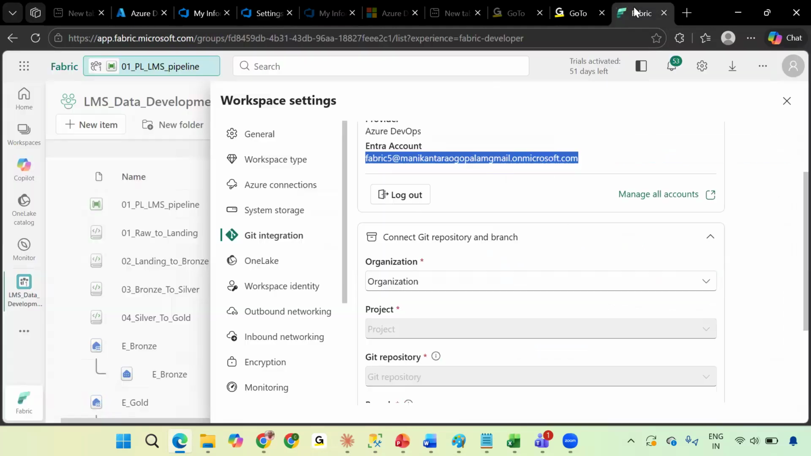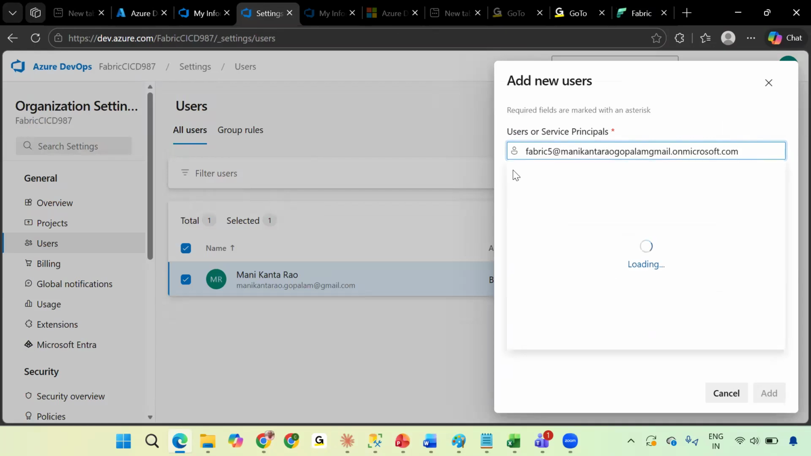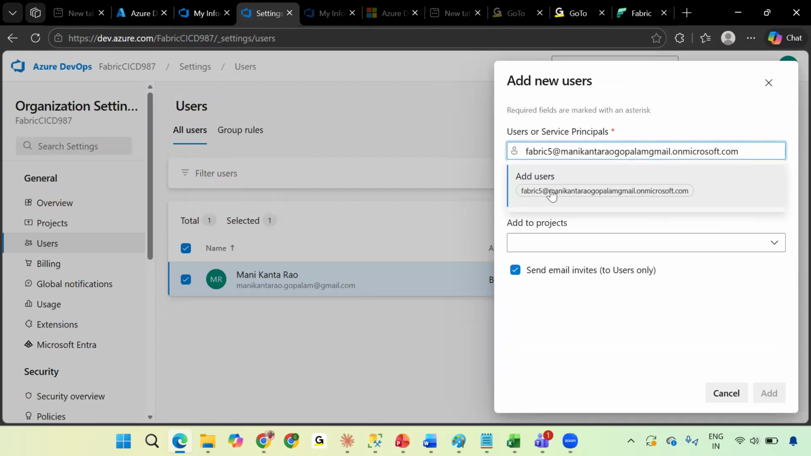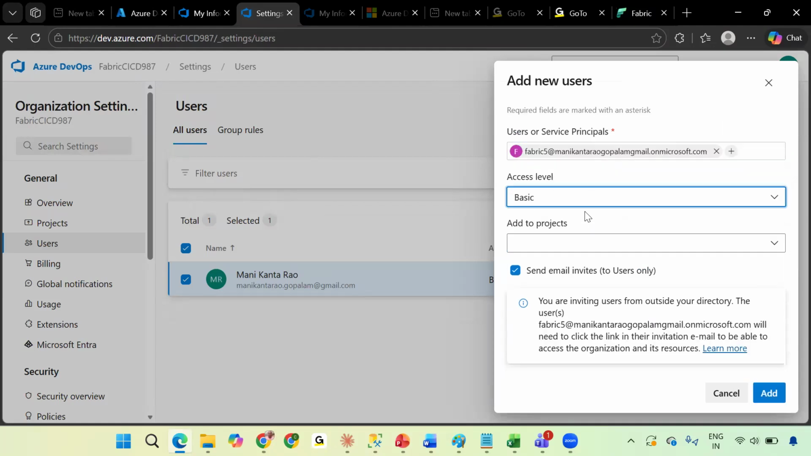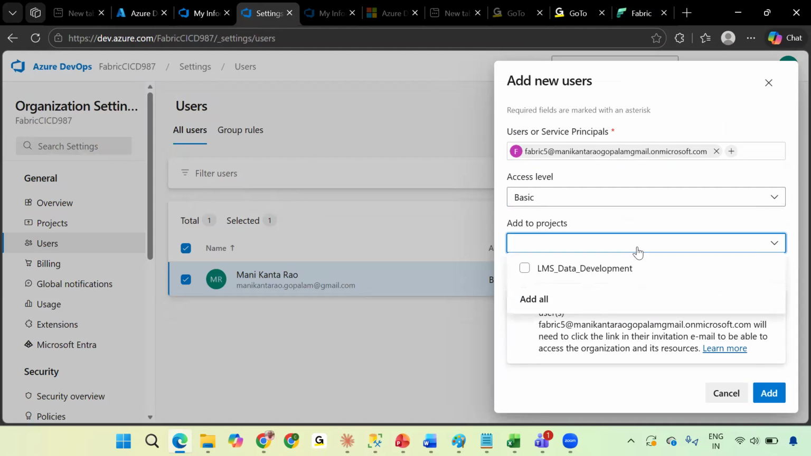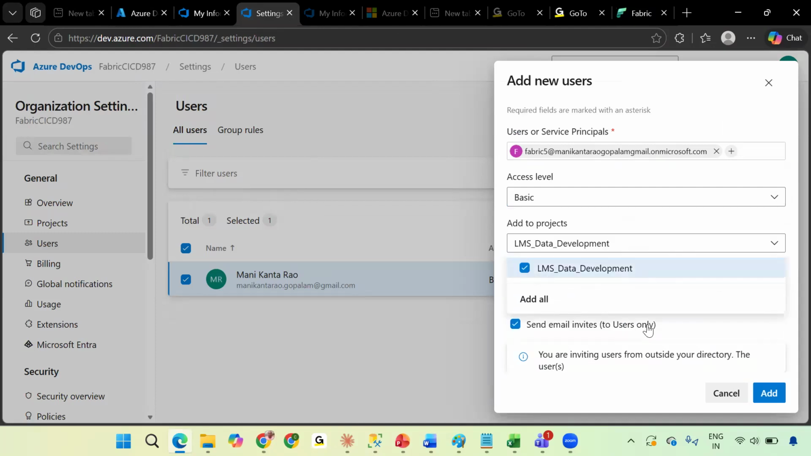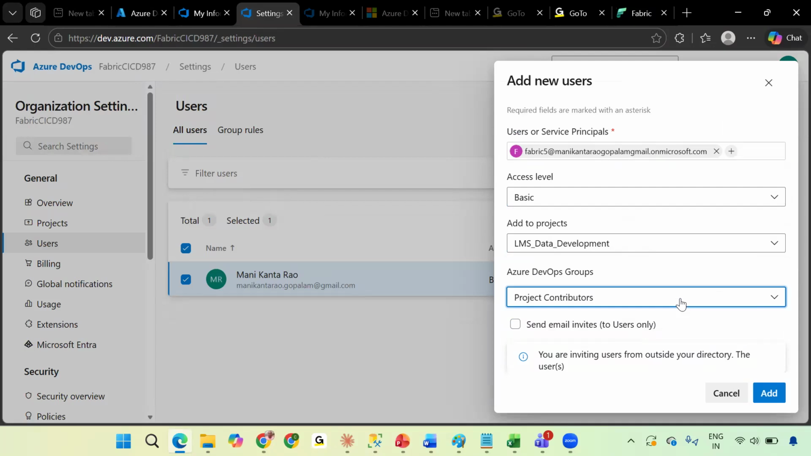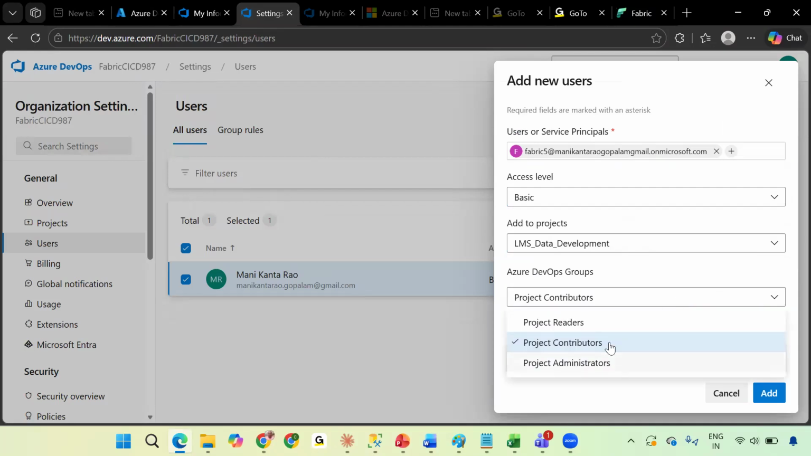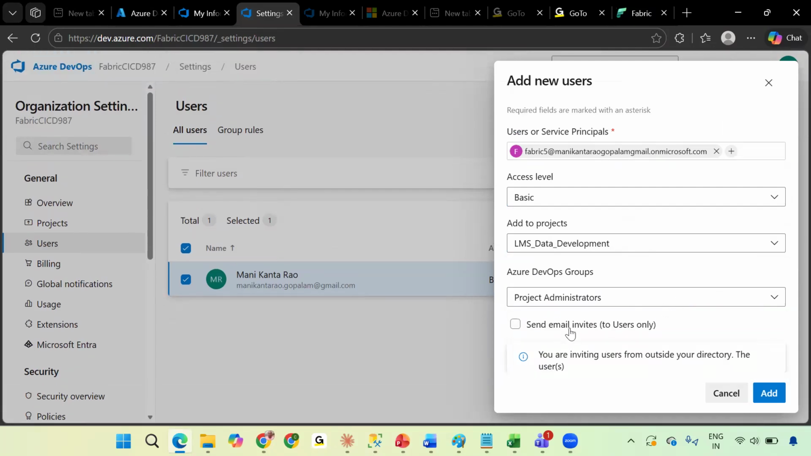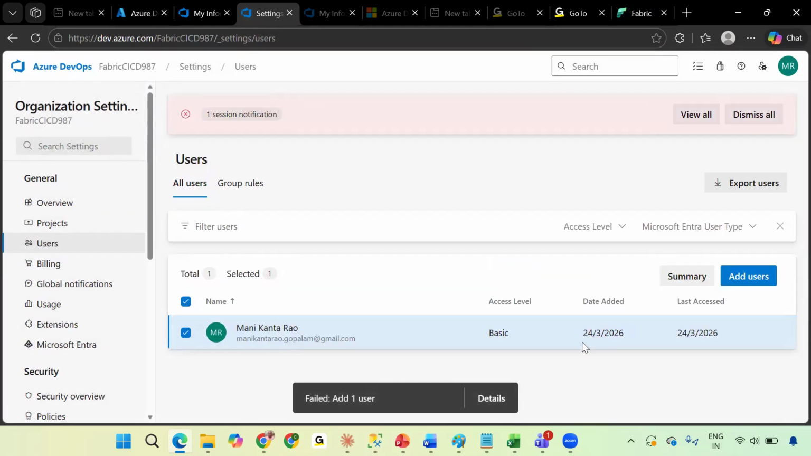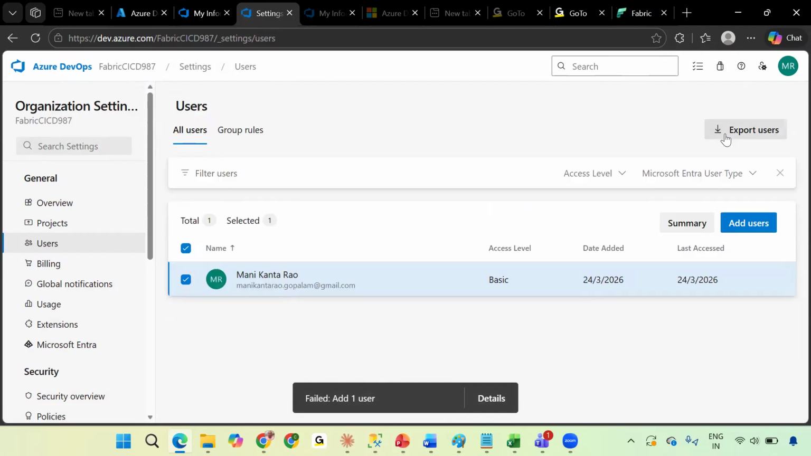Let me do one thing. Go here. Just copy this one and go to settings. Paste your Fabric mail ID 5. Okay, and basic, and project, you can choose your project. And administrator. Add it. Again, it failed. Dismiss all.